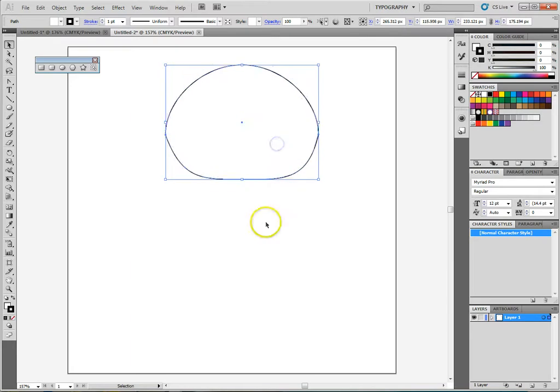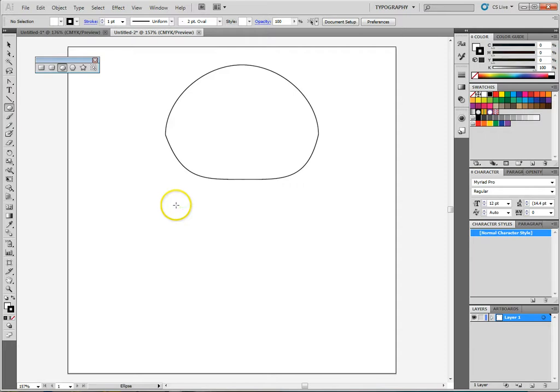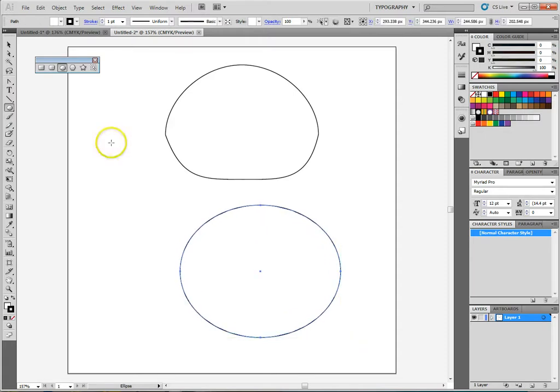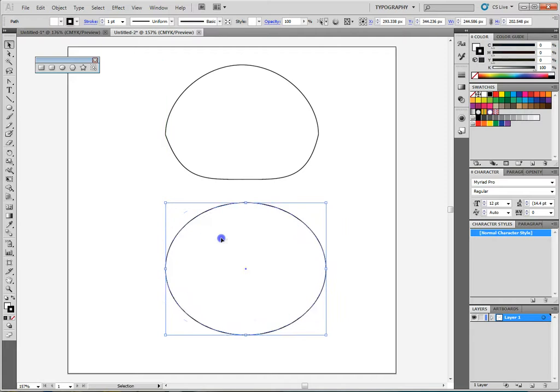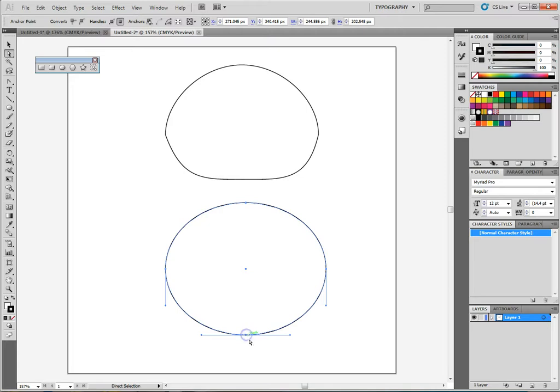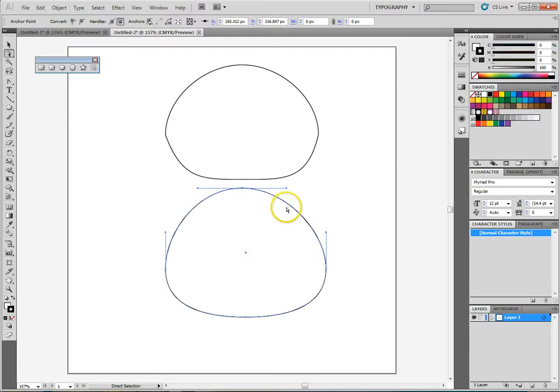Alright, so we'll leave that alone for a minute, and we'll do the bottom. So we'll come down here and draw yet another little body kind of thing. And once again, we're going to flatten this out just a little bit. So we'll grab the direct selection tool, click on the point so that the handles are showing, and then pull up some. And then same thing here, we'll pull up from the top to make it a little bit longer.